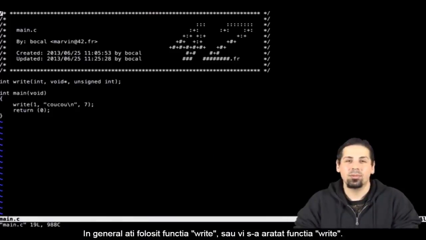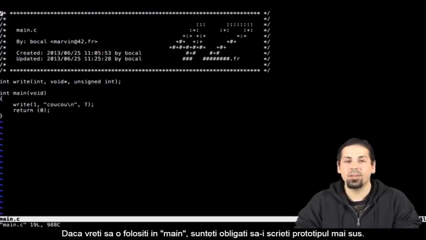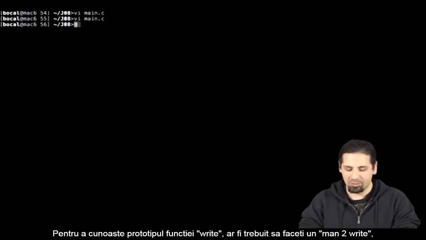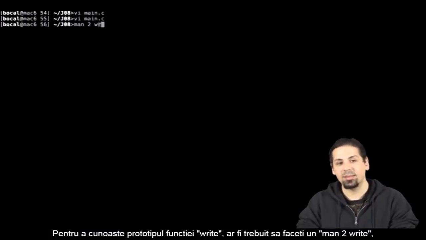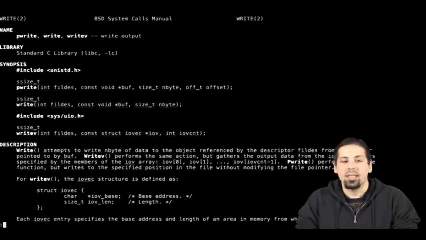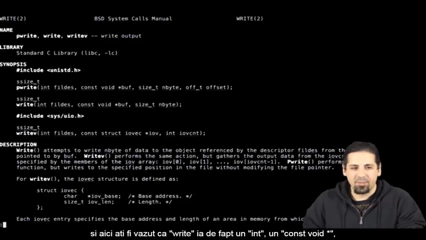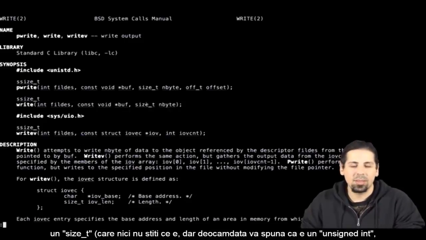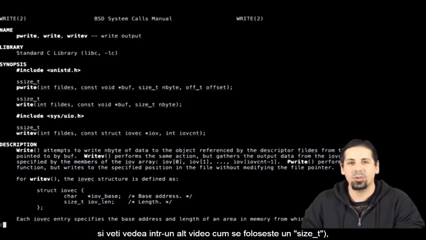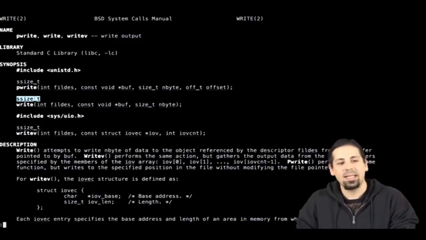Usually you use the function write. If you wanted to use it in your main, you had to write the prototype at the top. To know which prototype to use for write, you had to check its man page. And you'd see that write takes an int, a const void *, a size_t *, which is an unsigned int which you'll see in the following video, and a size_t, which is an int.